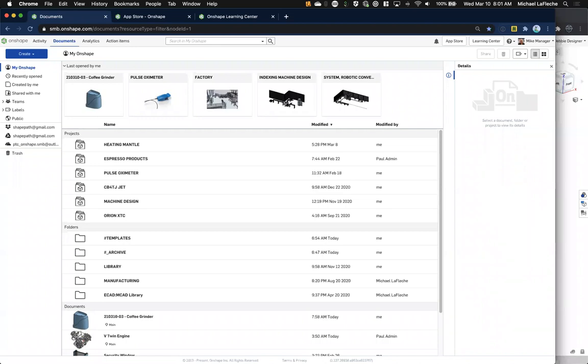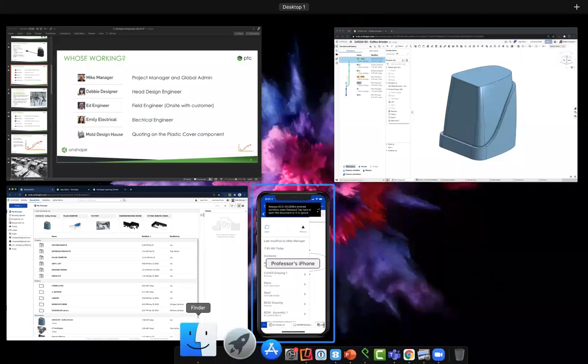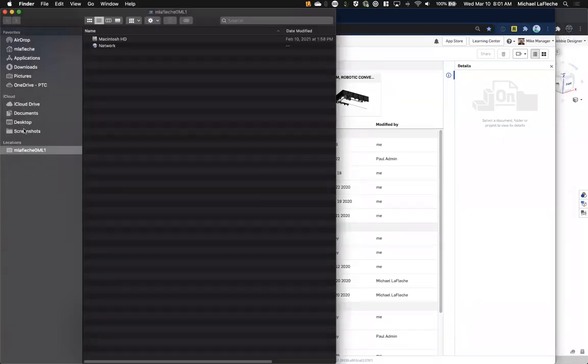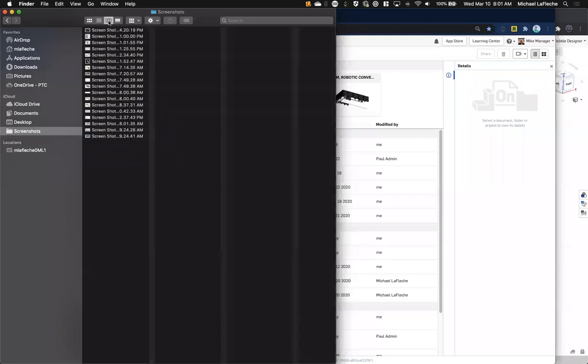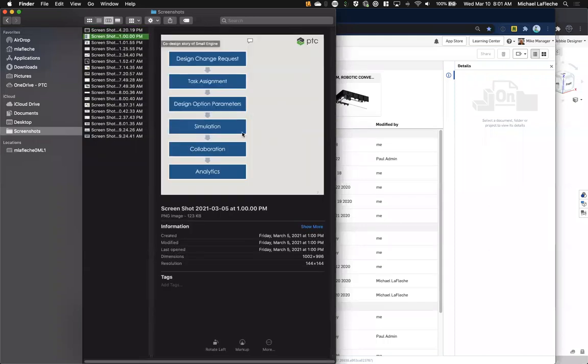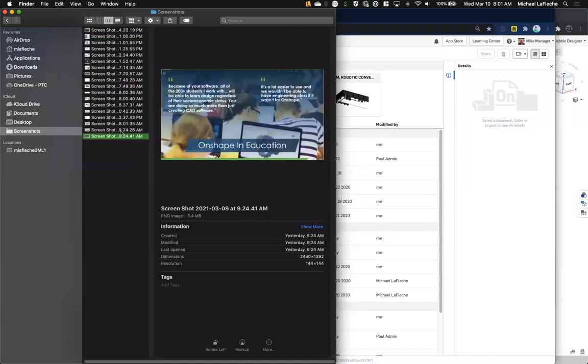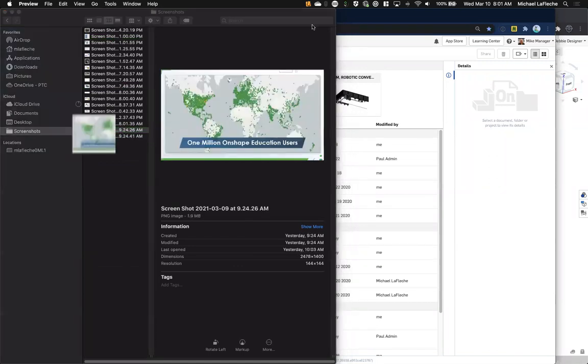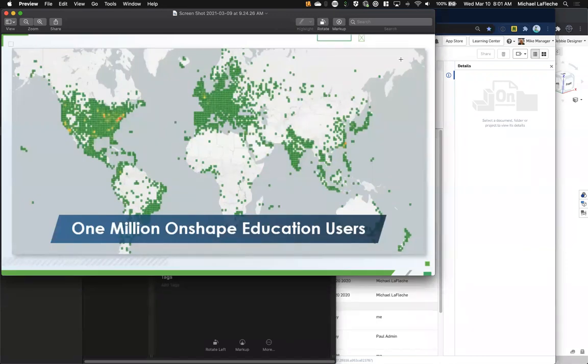While I'm waiting for that, I'll bring up some interesting stats and information about Onshape here. I think I have a screenshot from yesterday. Here we are. This is the one. So, PTC acquired Onshape. We were our own independent company until 2019, and they bought us in November 2019. We're both based in Boston.